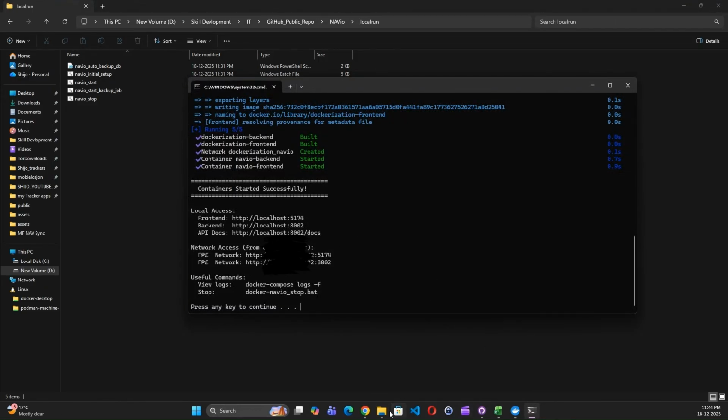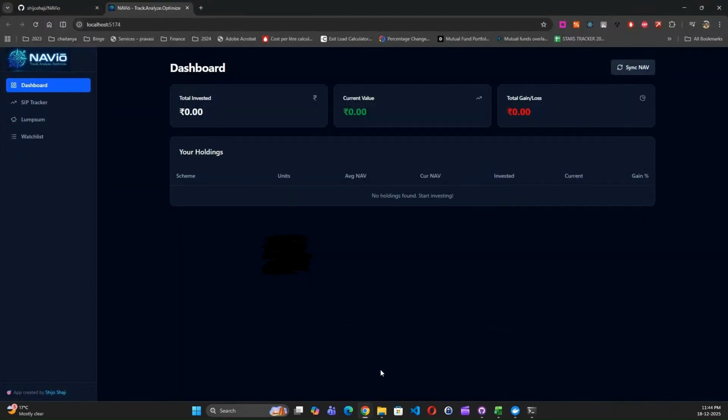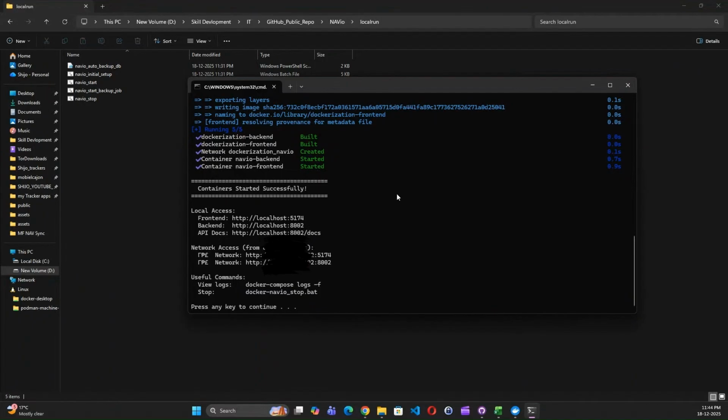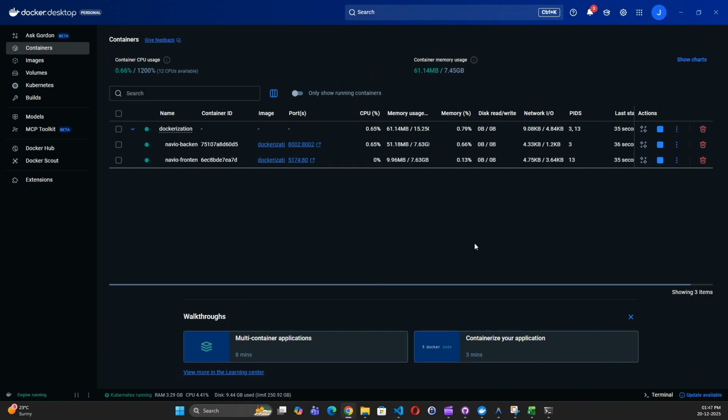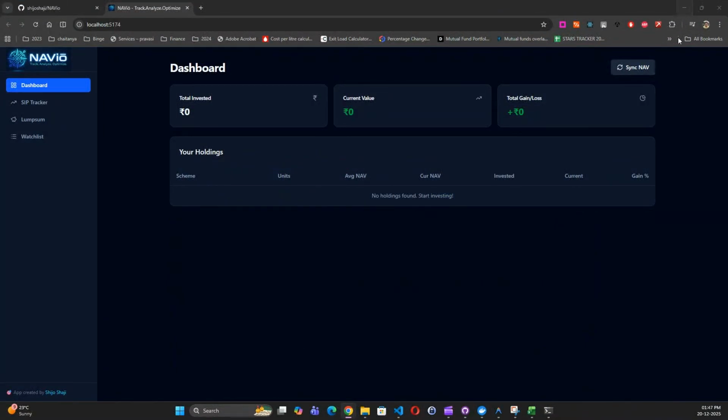Localhost 5174 is actually open for us by default. But since I'm on the same Wi-Fi, I can use this URL on my other mobile devices or other laptop devices. Okay, since it's running, I'll just minimize this terminal also. So we see this Docker is loaded, right? We see the backend and front end. So this is the URL which has been loaded.